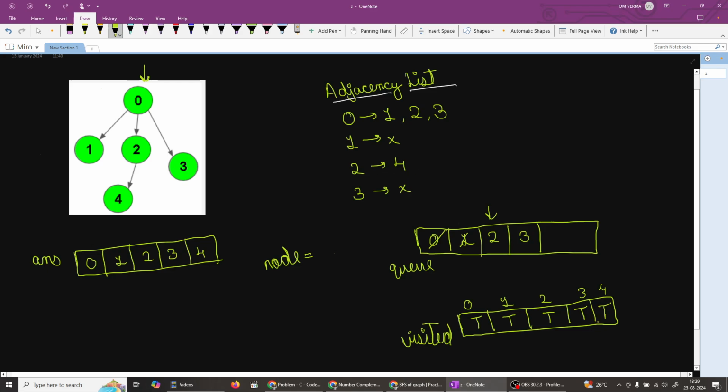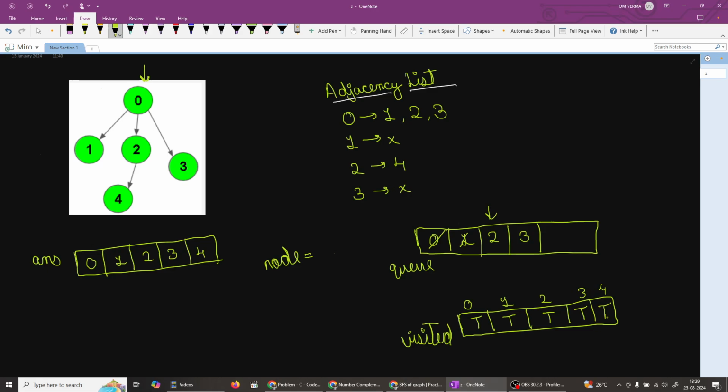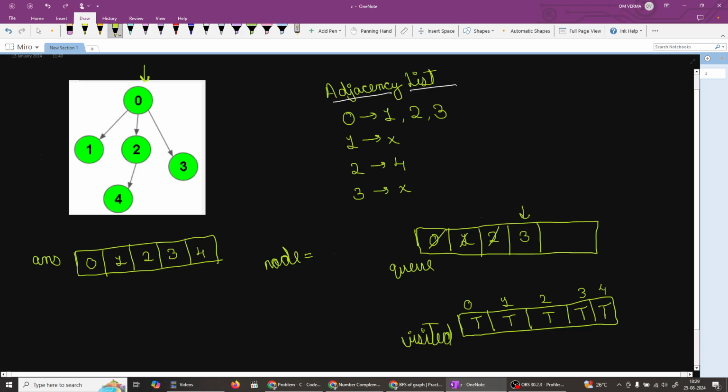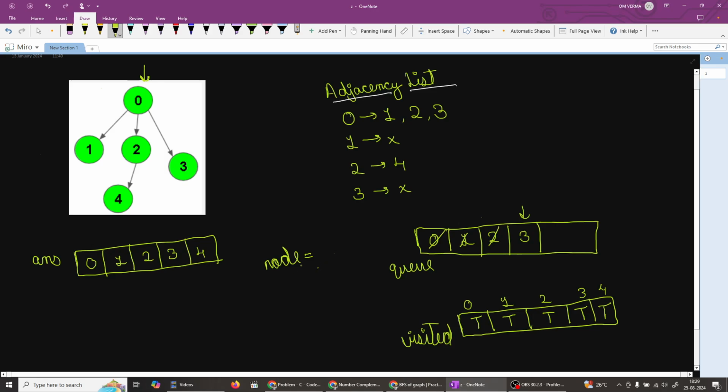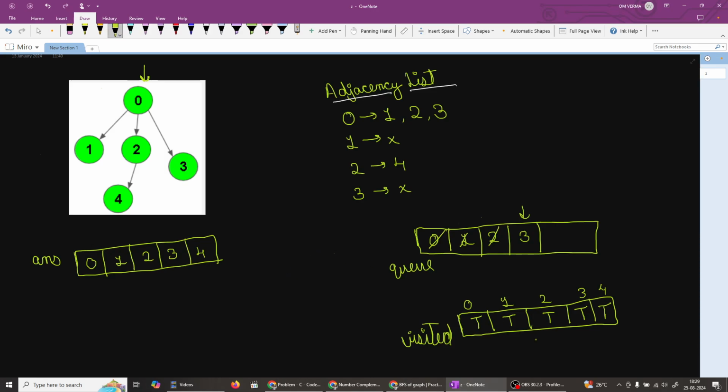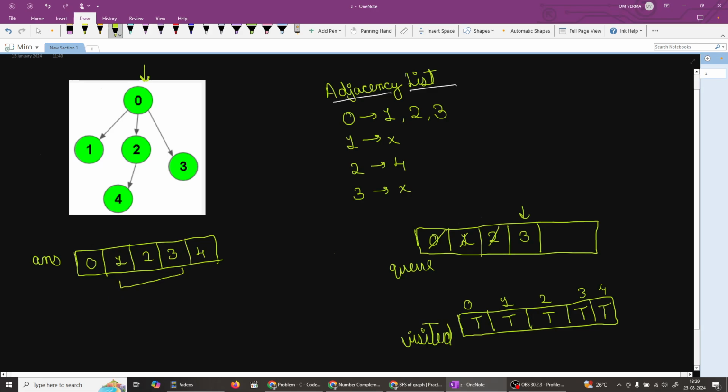Like, from 2 we can visit 4, which we have already explored, as I have recently marked it true. Now the loop is over. Now we move to the next element, 3. From 3, where can we visit? There are no nodes we can visit from 3. So 3 is over. Finally we have visited all the nodes, and the order in which we visited them, level wise, is stored in our answer. This is level 0, this is level 1, this is level 2, and finally we will return this answer vector.